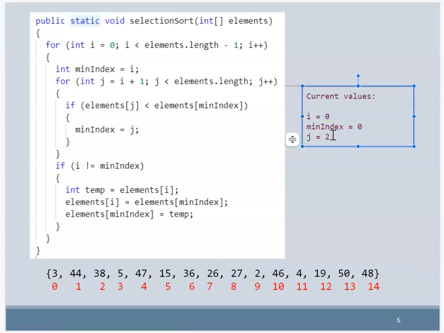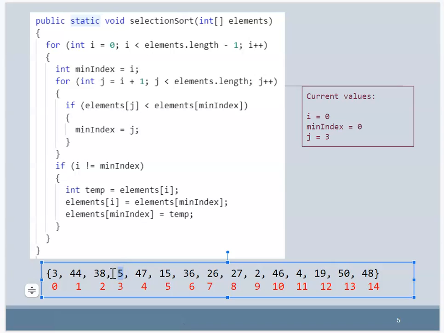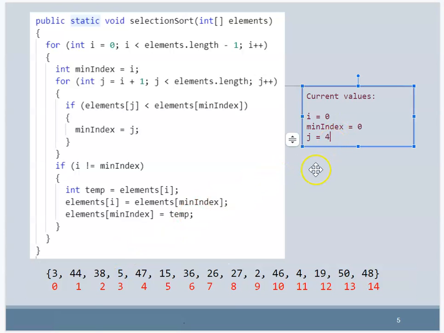So now I'm going to say, okay, j is equal to 3. And so when j is equal to 3, then I'm looking at 5. Is 5 less than the minimum index value? No, because 5 is not less than 3. And then we continue, and now j is 4, and at 4, is 47 less than 3? No. Then it goes up to 5. Is 15 less than 3? No. J goes up to 6. Is 36 less than 3? No.